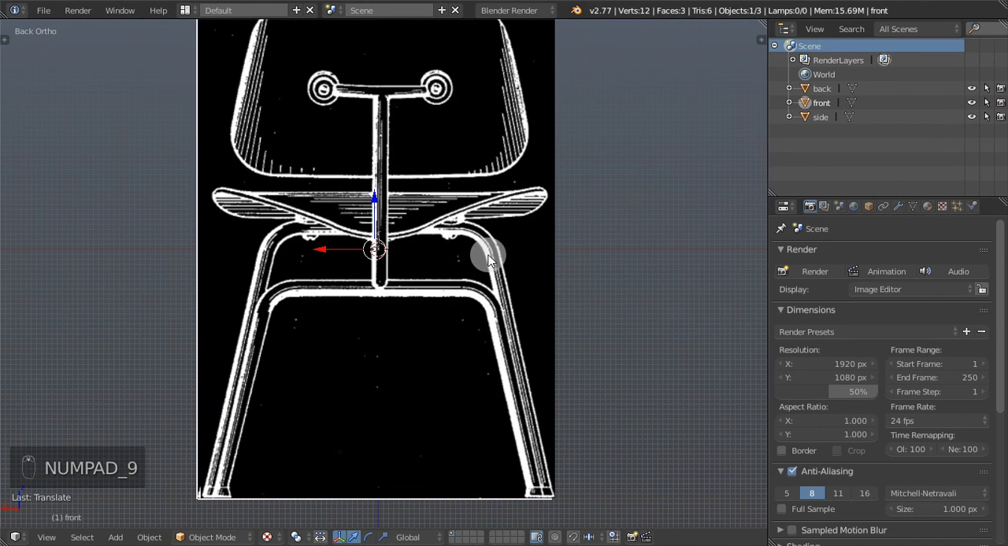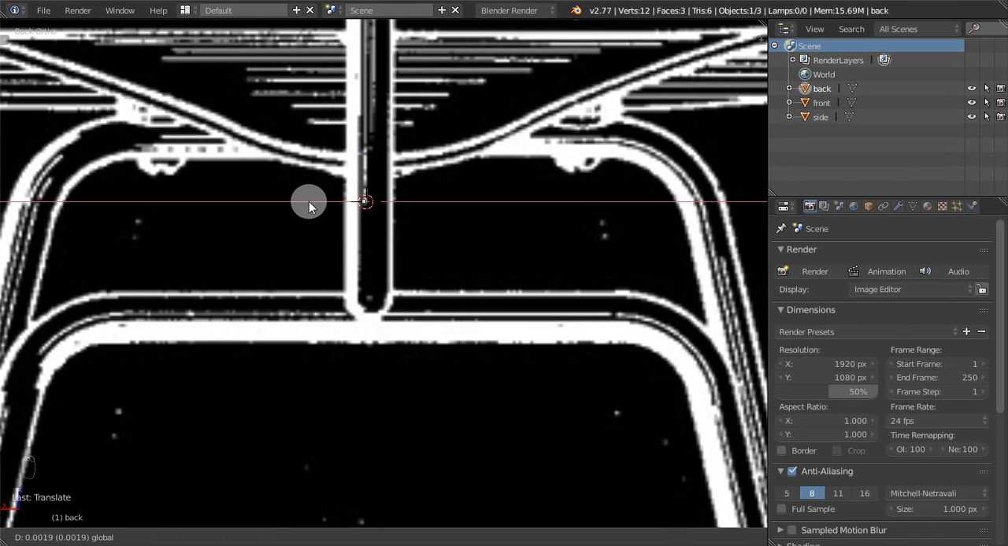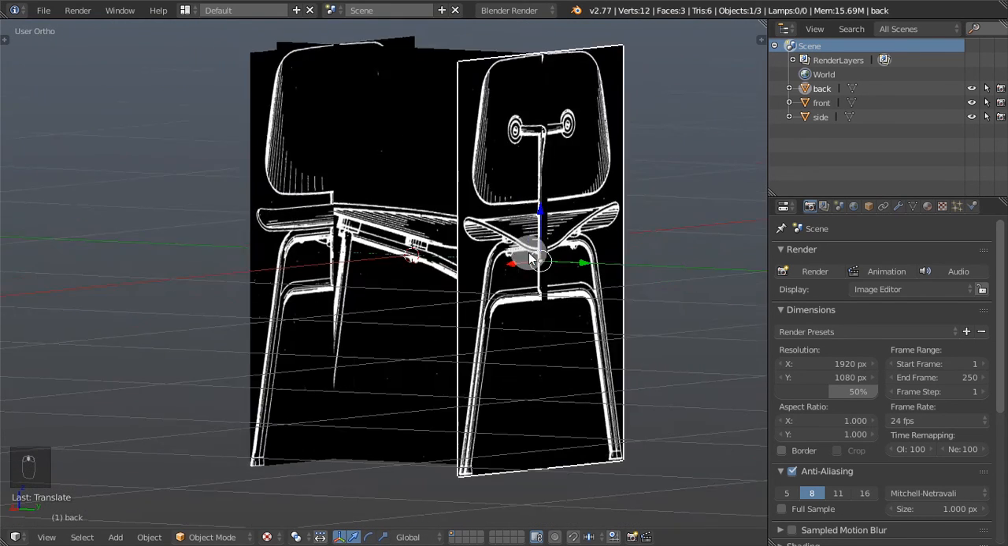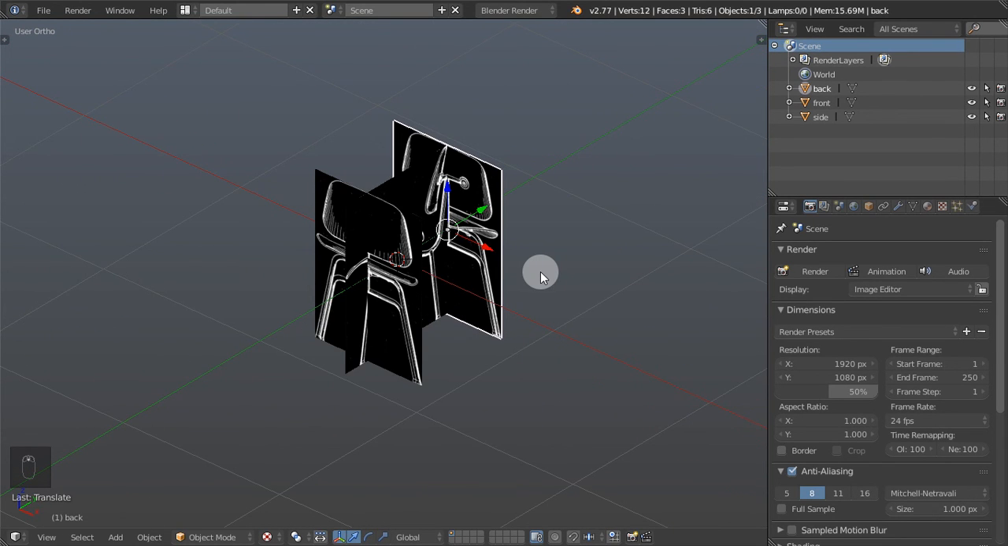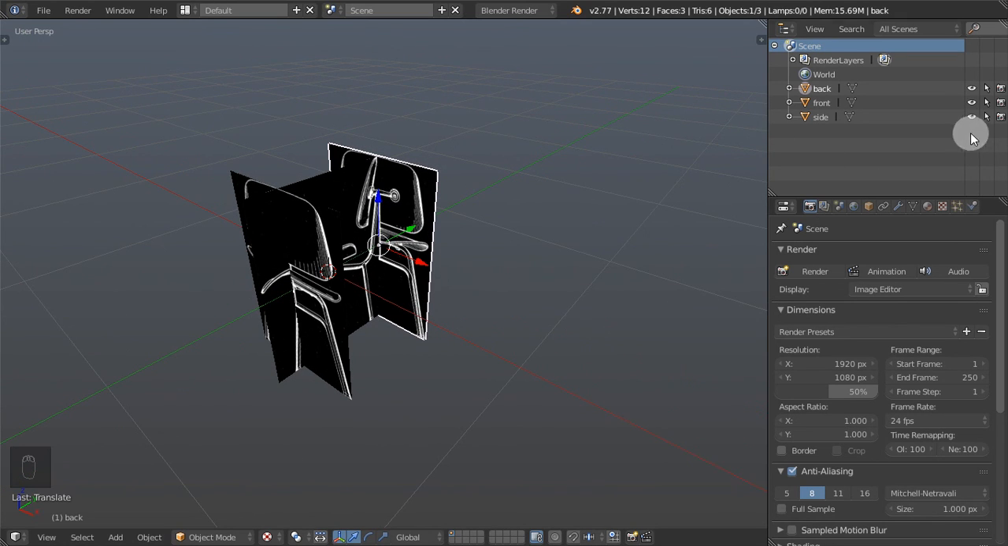Let me go to the back view, to the back blueprint, select this one, and also move it so it connects with the center. There you go. It should be good. It is good. Okay, let me go out of the orthographic view, and we have our blueprint ready to start modeling. So let's go ahead and do just that.